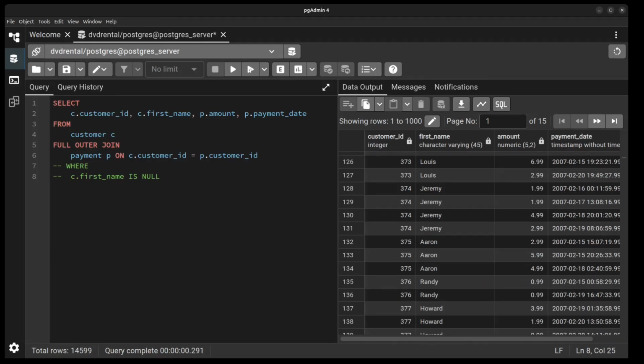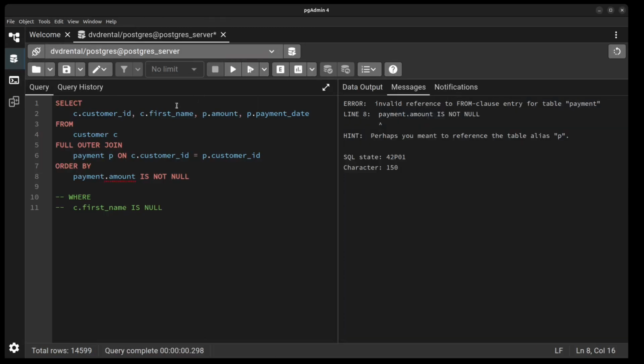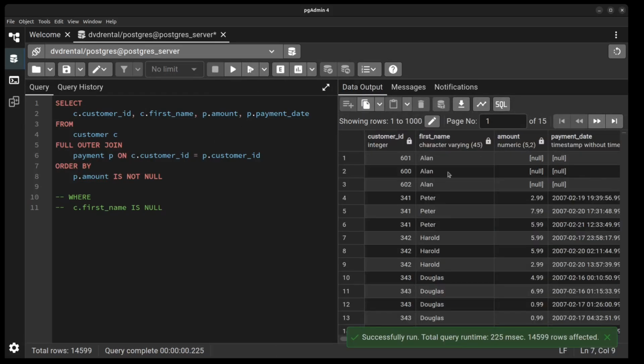So as we did in our left join, let's sort our data where the payment is not null. As we are using the descending order, the null values in the amount will show at the top. So let's execute it. Sorry, it should be P as I am using aliases. So let's execute it. So we can see that it shows correctly when there's no payment for the customer in the payment table.